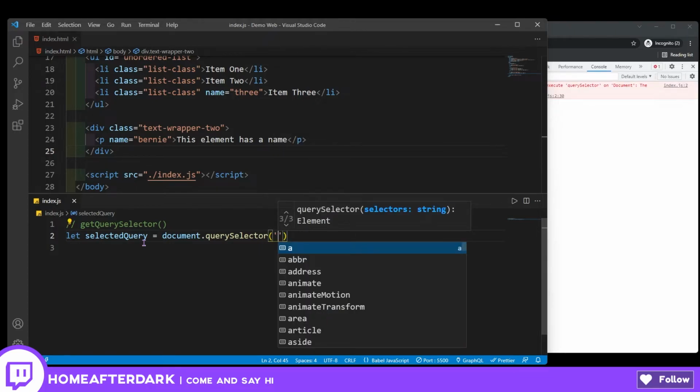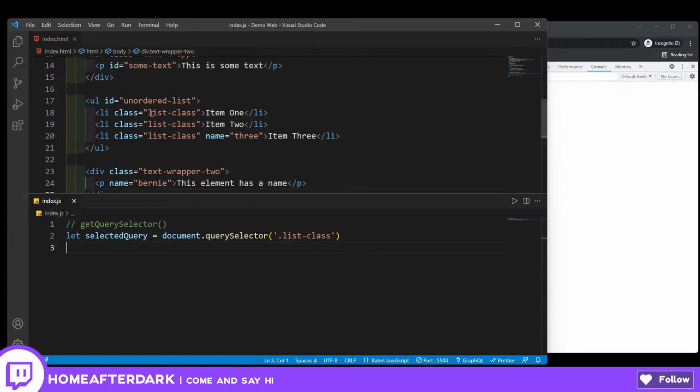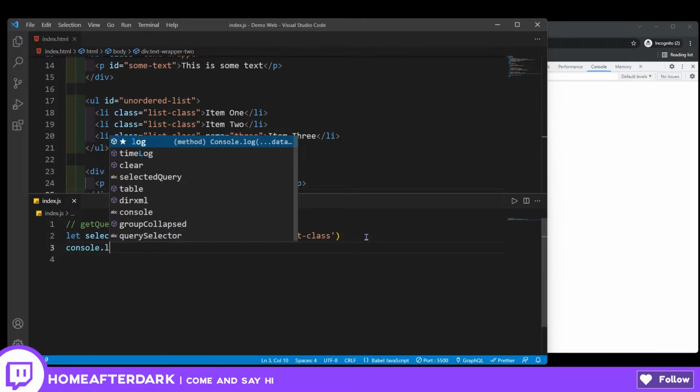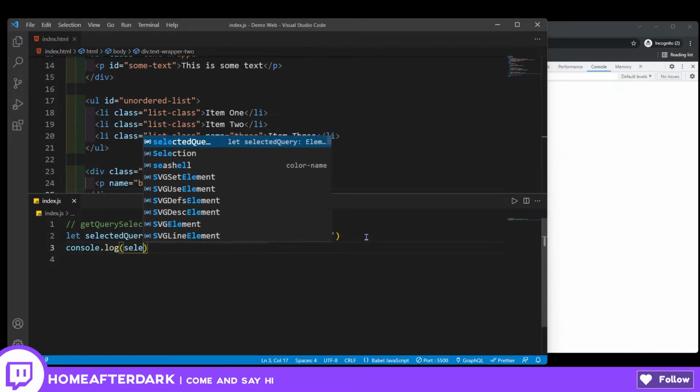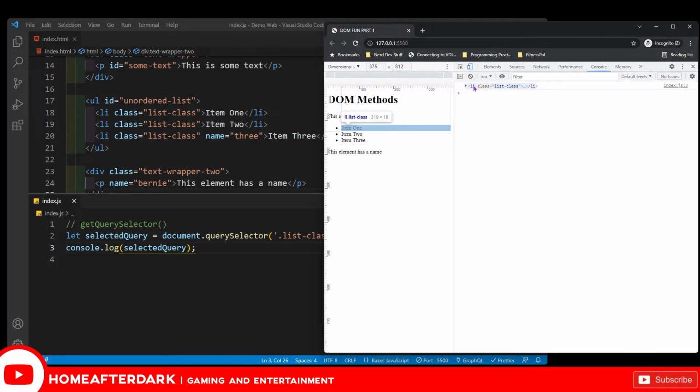And since it will return the first element, let's prove this. Let's look for the list class, because we have a bunch of them here. It says if it gets the first one, let's test that out. We're going to console log, as we are with everything out here. And we see, as we highlight this here, it's highlighting it in our actual web page on the left-hand side. We drop down and we see item 1.